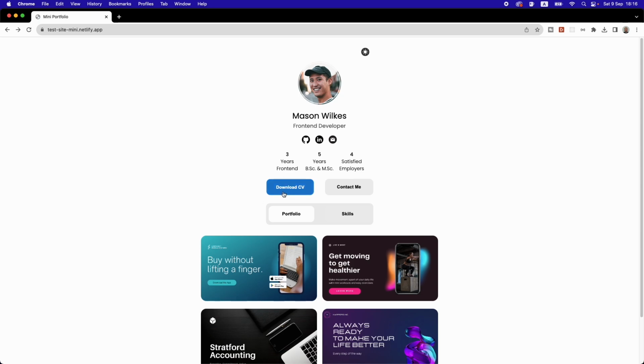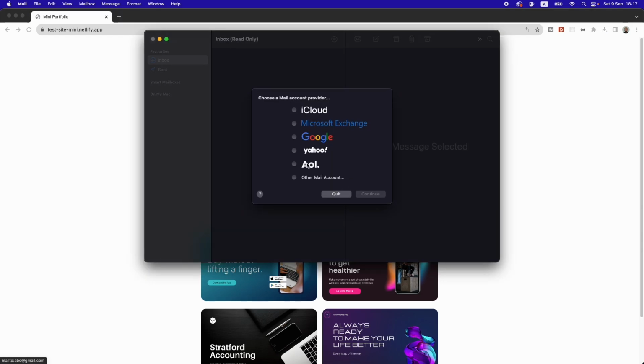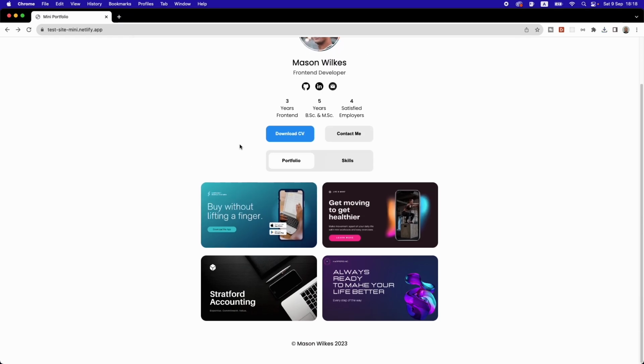a button where we can download our CV, and a contact me button that forwards an email to your desired address. Then we have an overview over our portfolio with a hover effect over our projects. If we click one, we are taken to our project repo.